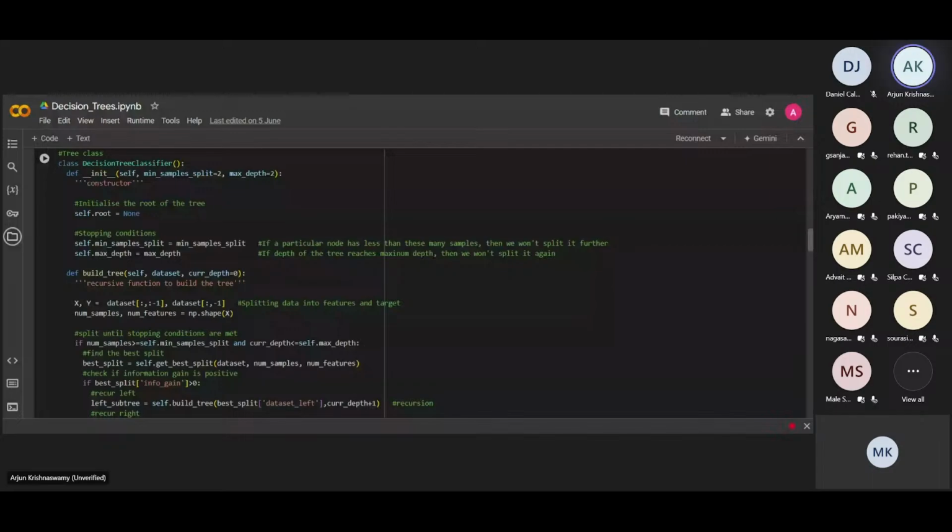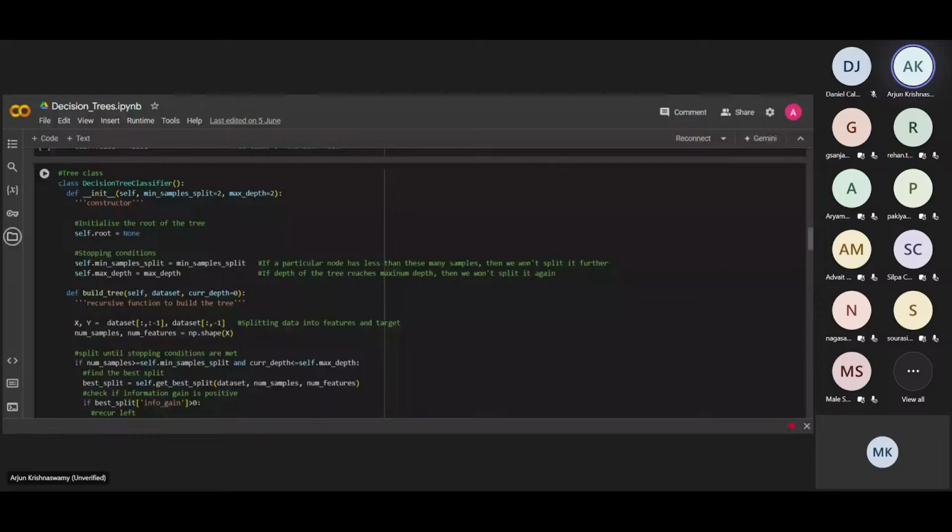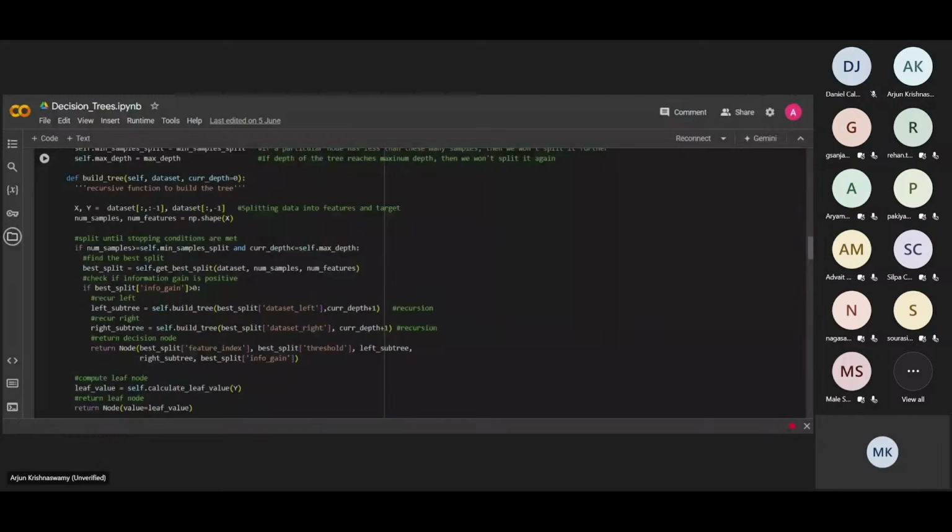And then you have the max depth. Max depth is how long the decision tree is, like how many splits. And the max depth we have given here as the default value as 2. So this is the constructor of this class. And you have a build tree method. This is a recursive function. I'm hoping you guys know what recursion is. Recursion is you call the function again and again.